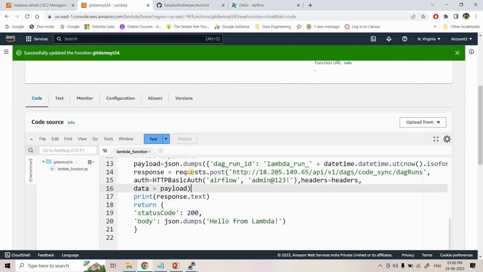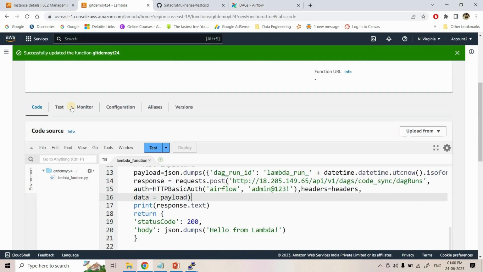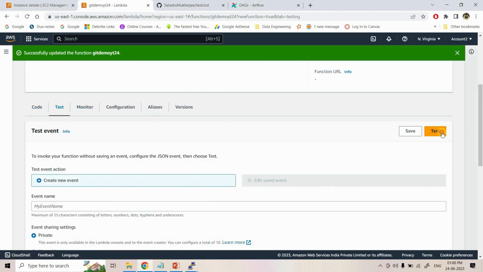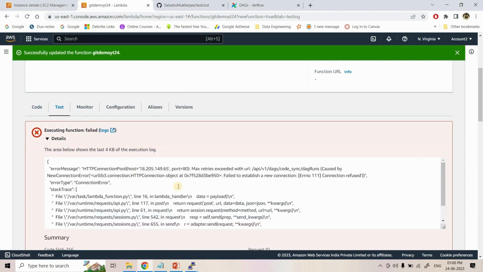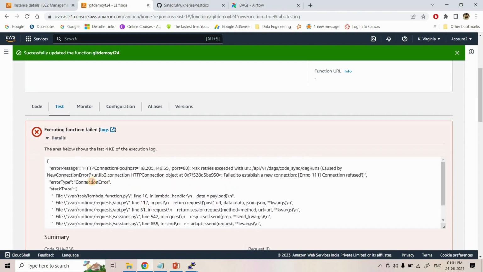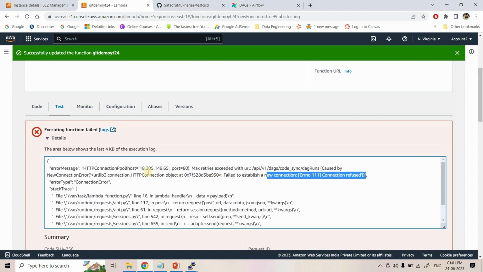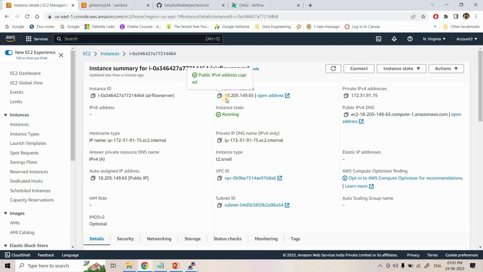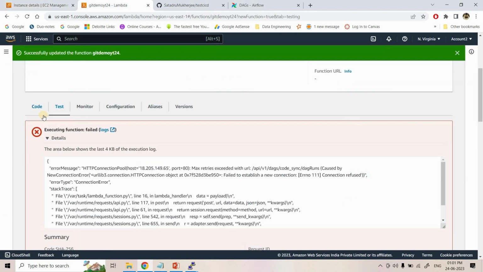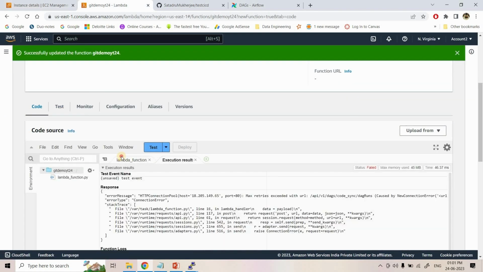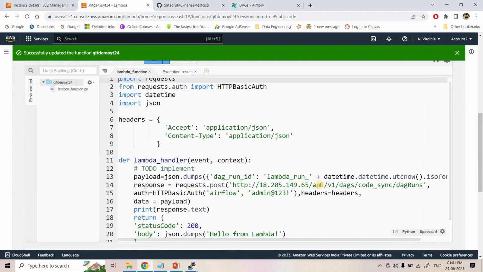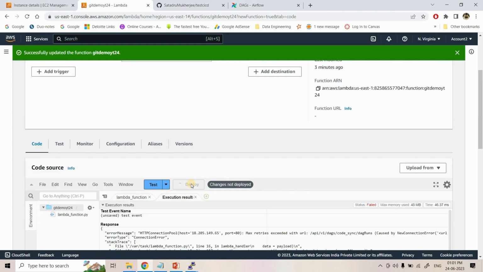So let's test it out from Lambda whether the API level trigger is working successfully or not. We can check that. So here it is failing. Some API issue it is throwing, connection error, failed to establish new connection. 18.205.149.65, that is correct. Let me just double confirm. Okay, so here I need to give the port number also, which is 8080. I think that is the reason.